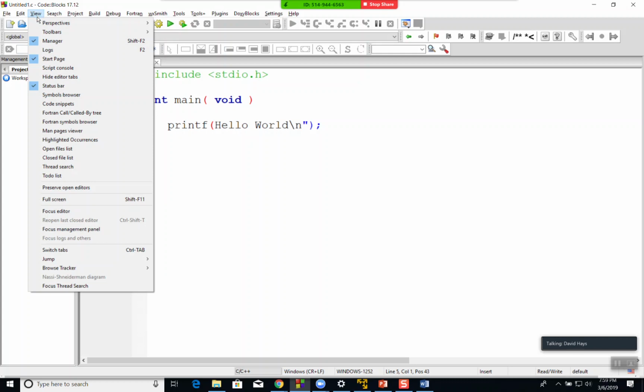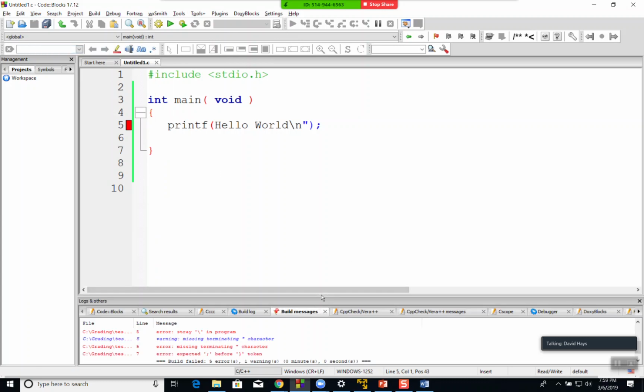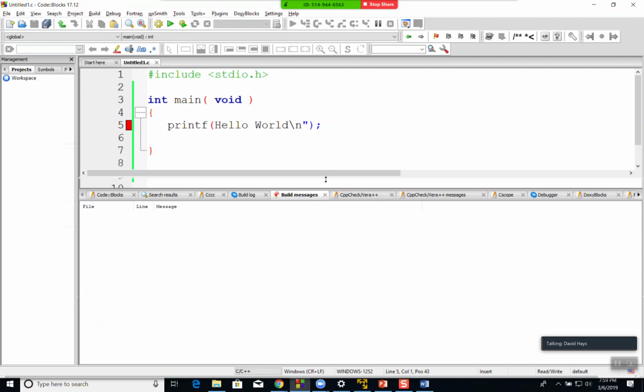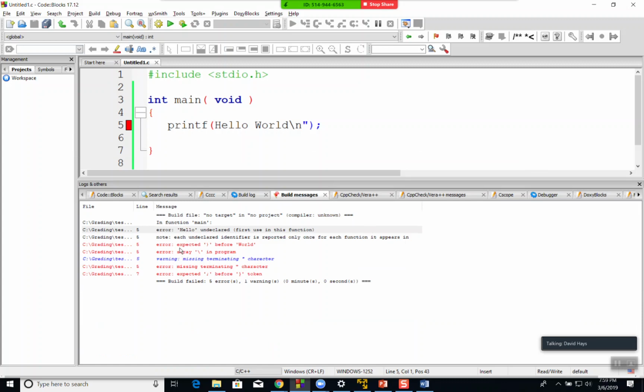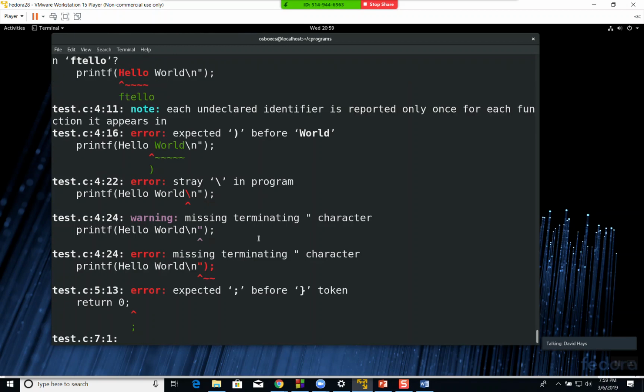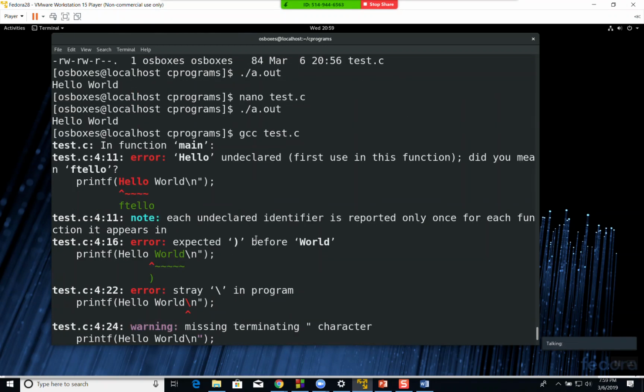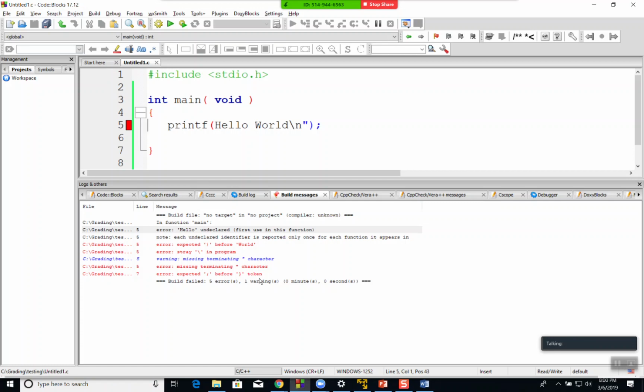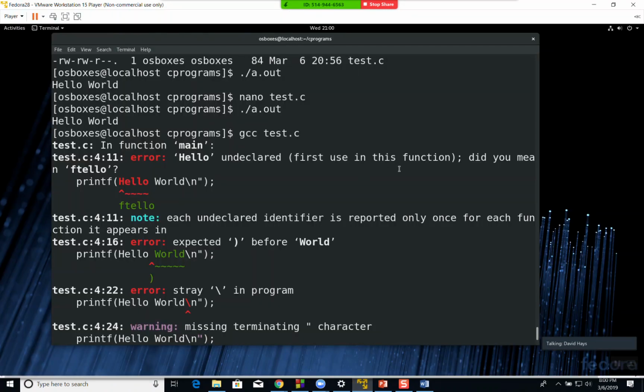Now, what I really need to answer those, where's that output window? Why do I keep forgetting that each time? Is it logs? Where's it at? View logs? Yeah, you're right. It is logs. I don't know why I can never remember that. Okay. If I scroll up here, error undeclared, first use in this function.